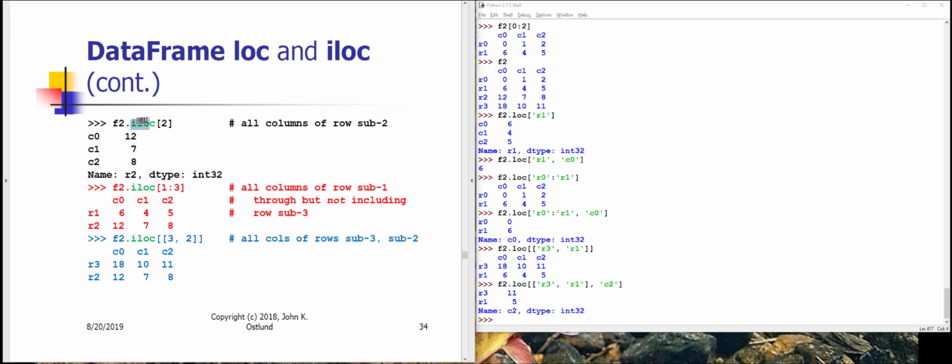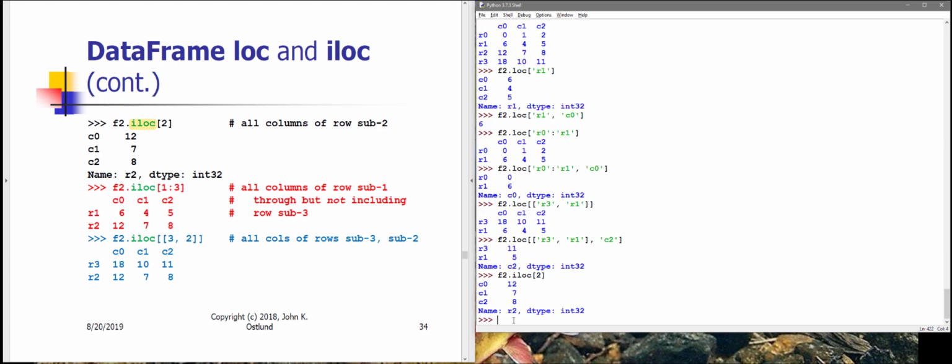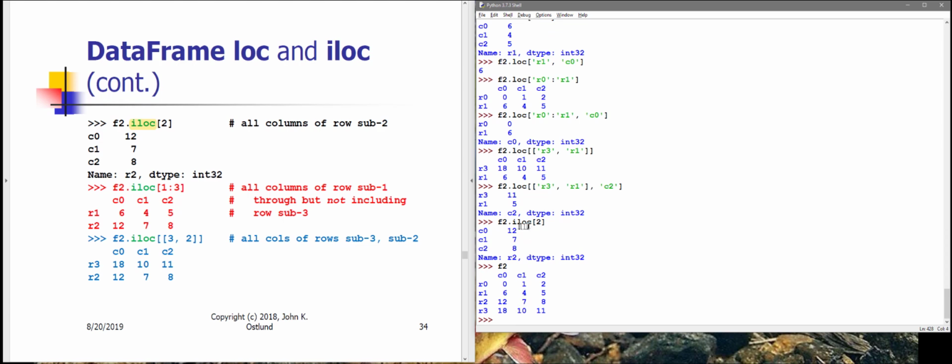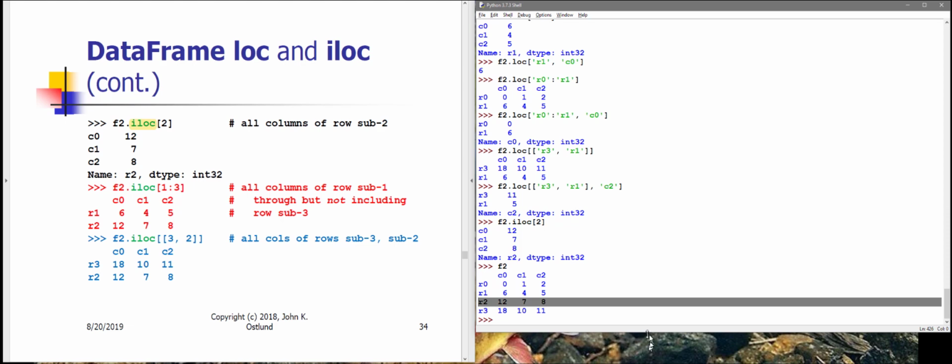Now, iloc, on the other hand, allows me to specify integer values as row and columns instead of names. So f2.iloc[2], let's take a look at f2 again. f2.iloc[2] is going to be just this particular row, row sub 2, and sure enough I have 12, 7, and 8 as the values with labels C0, C1, C2.